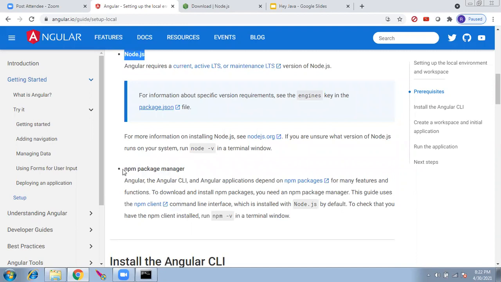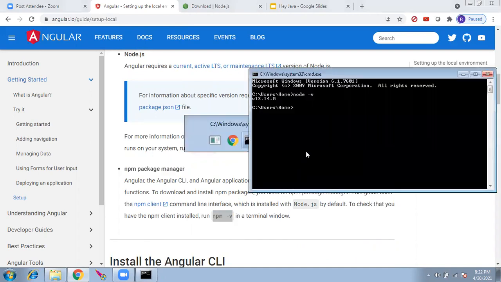Next step is the npm package manager. Angular depends on npm packages. To download and install packages, you need the npm manager, but it is installed with Node.js by default, so we don't need to install it. You just have to check whether npm is installed. It comes by default with Node, so npm -v. NPM is the package manager.